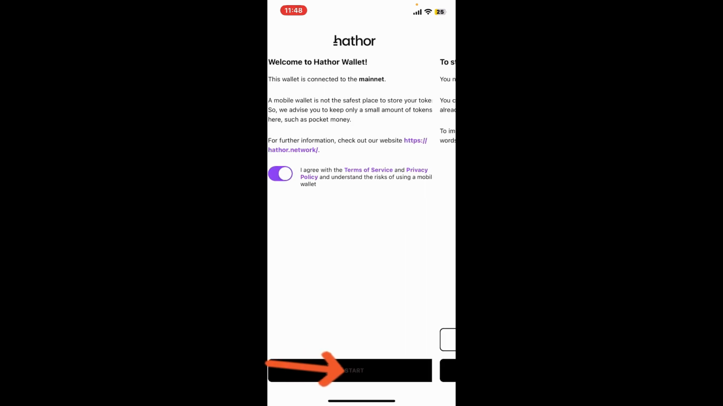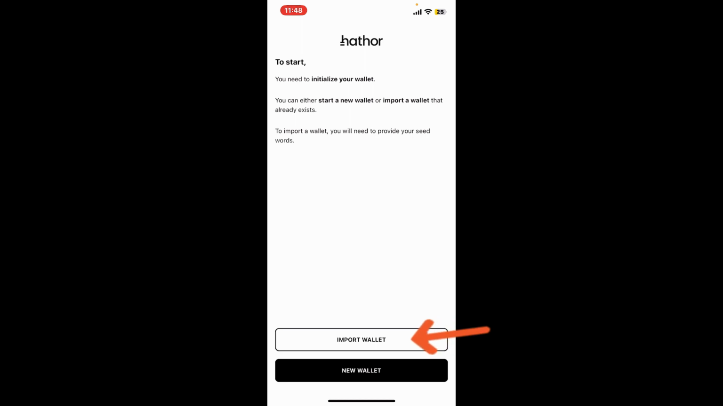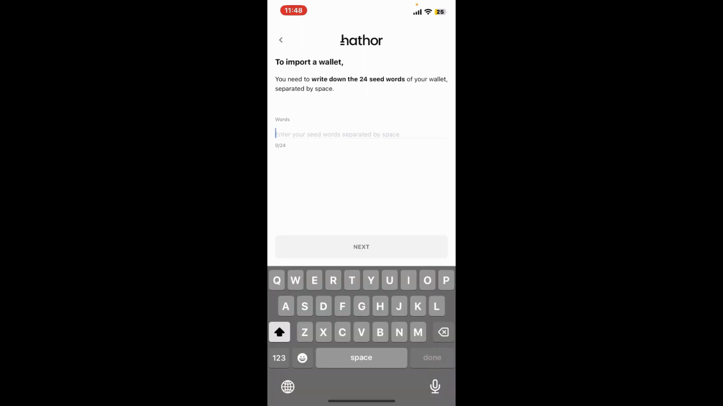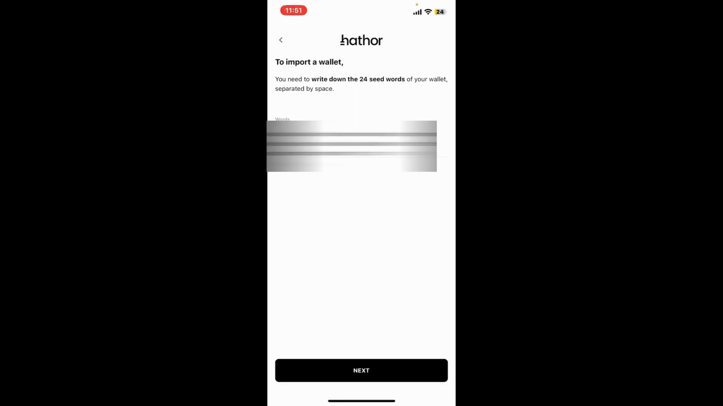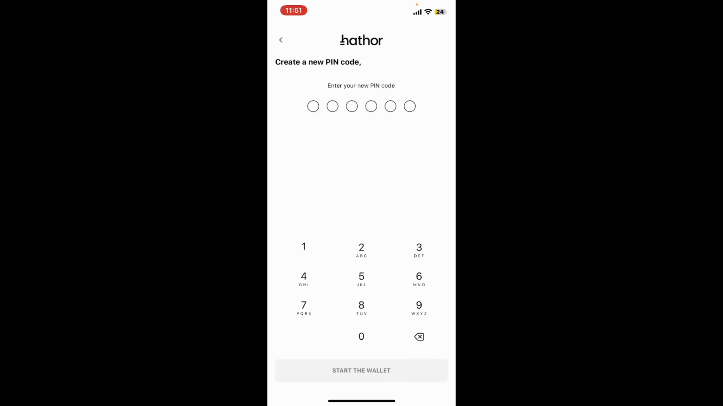Now tap on Start and then tap on Import Wallet. Enter your seed words separated by space from your backup. After typing in the correct seed words in the correct order, tap on Next at the bottom, and on the next page, you will get to create a new PIN code or password.